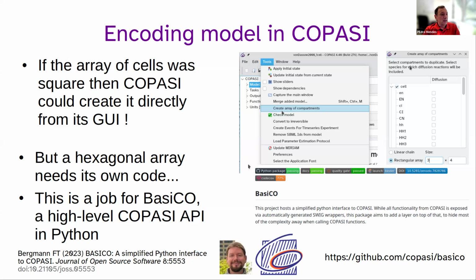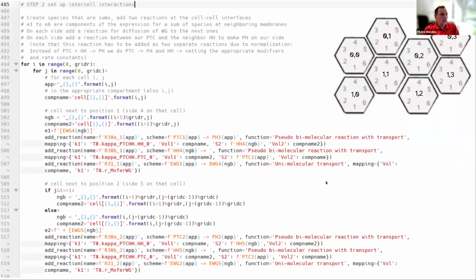So I used Basico. This was perfect. And I had to do that because of the hexagonal array. Now, this is a piece of the code I don't want you to read. I just want to highlight one thing. This is the coordinates of the cells.